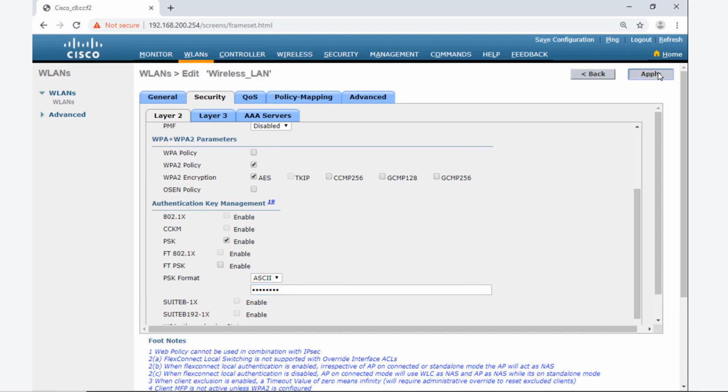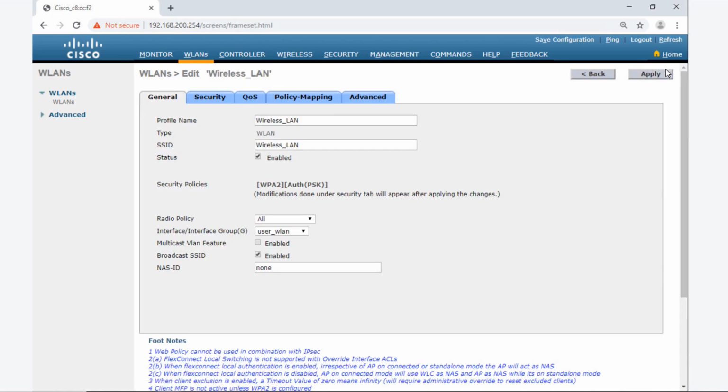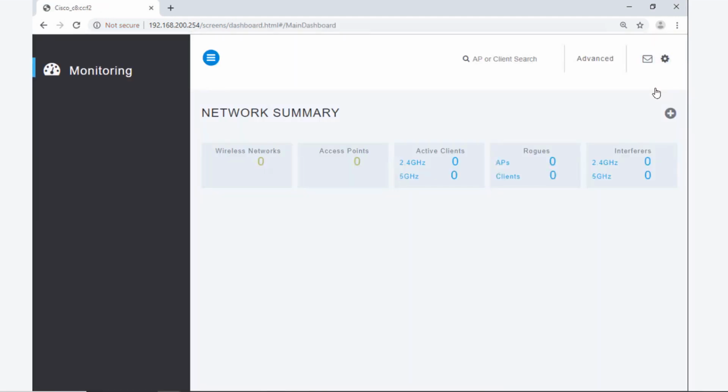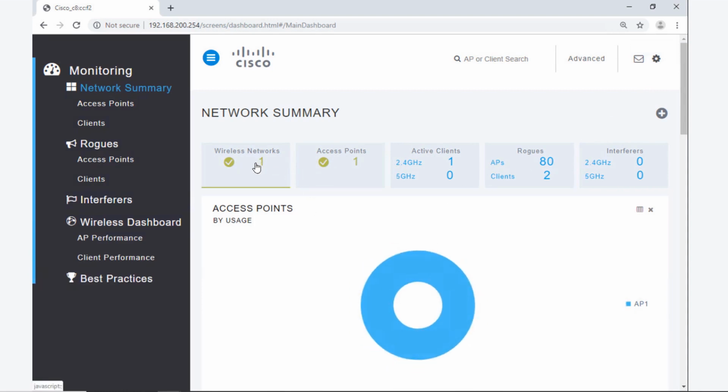I'll click apply because we are done at this time for a basic wireless local area network. And then we're going to go back to the main home screen and verify that there is a wireless network, that users can see it, and that maybe a client has connected. So I'll click on home in the top right corner. And where before we had 0 wireless networks, now we have 1. Where there was 0 active clients, there is now 1.